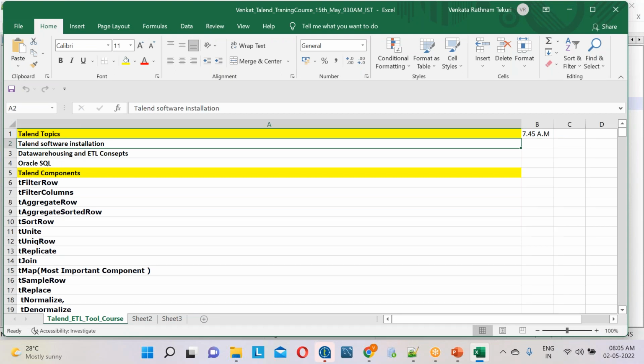So, Talend software installation. I will give you the Talend software and explain how to install it. What are the Oracle software? What are the required software? I will provide them and explain how to install it. I will take a separate one-day class for that.